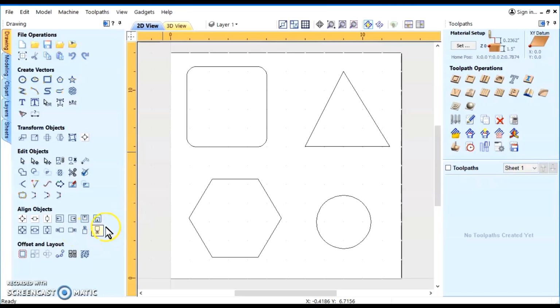Now, what these alignment tools do is align the objects to each other. In other words, if I wanted to line this circle inside this hexagon, I would select the circle first, hold the shift key down, select the hexagon, and then I can let go of the shift key and hit this icon here, and it'll center it to the hexagon.